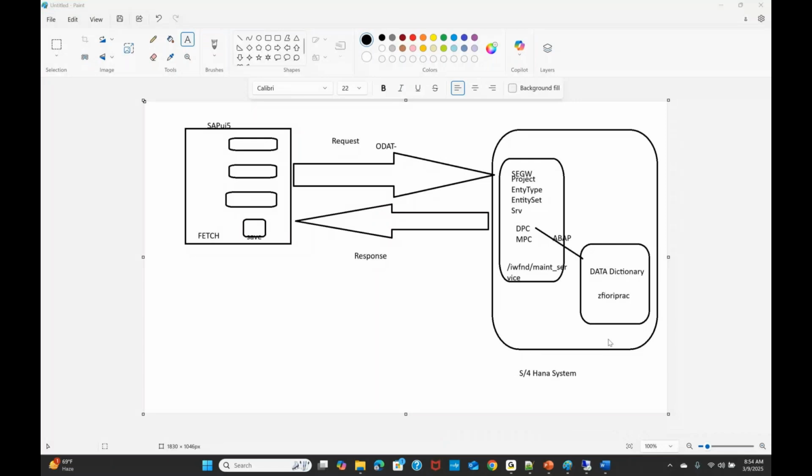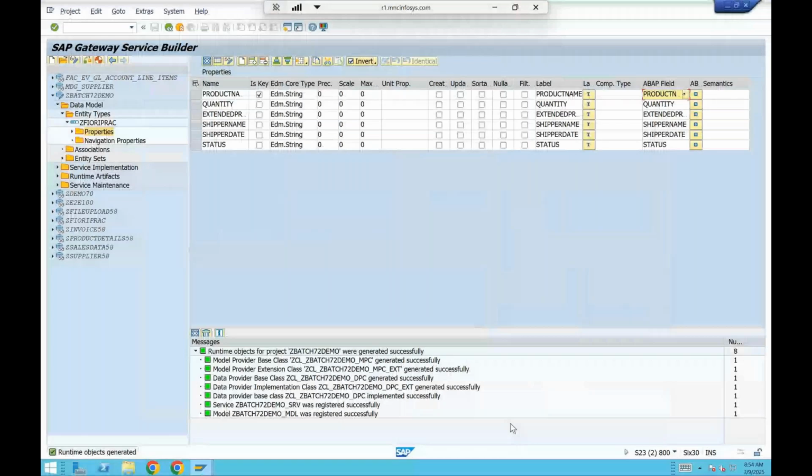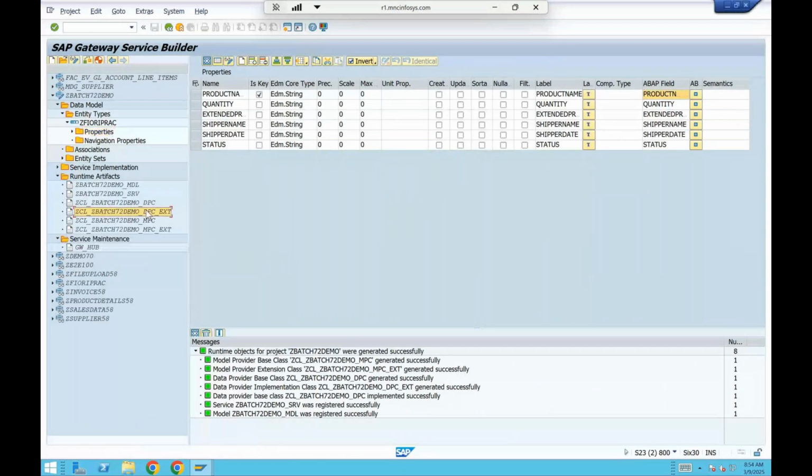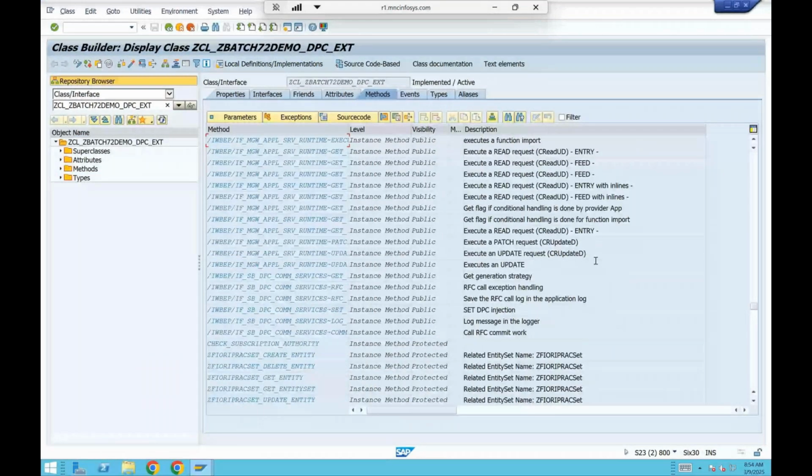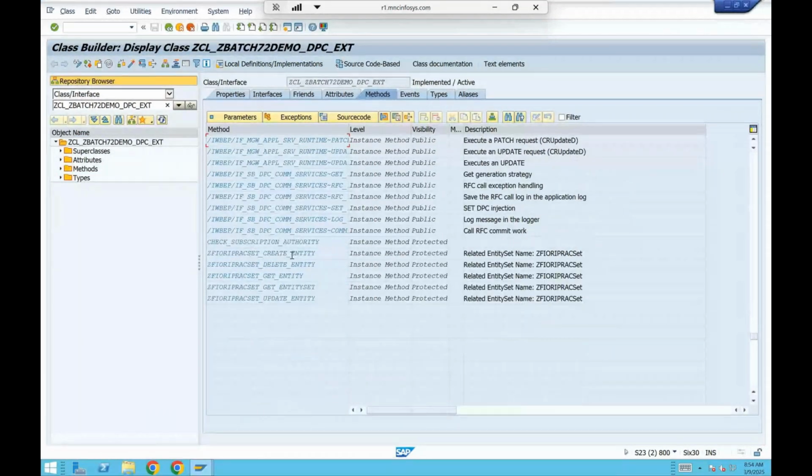Okay, let's go to this one. I will go to the service, sorry, runtime artifacts, DPC ext, and go to the web workbench. Then scroll down. Related to the entity type which I've created, 5 methods will be created automatically. One is create entity, which will create a record; delete entity will delete a record; get entity will get a single record; get entity set will get more than one record; update entity will update the record.